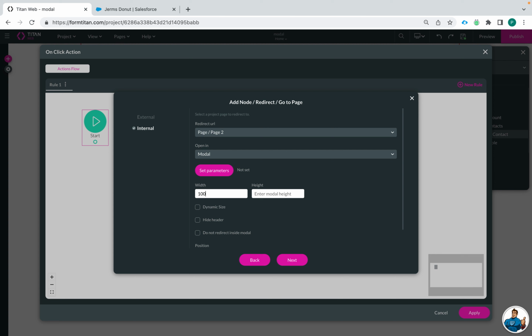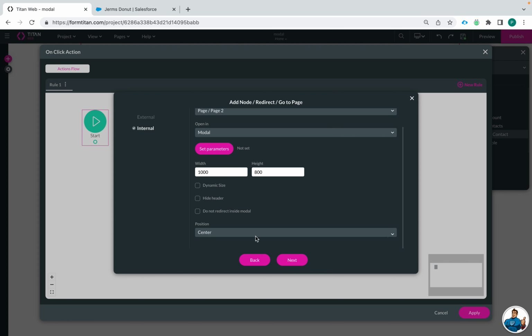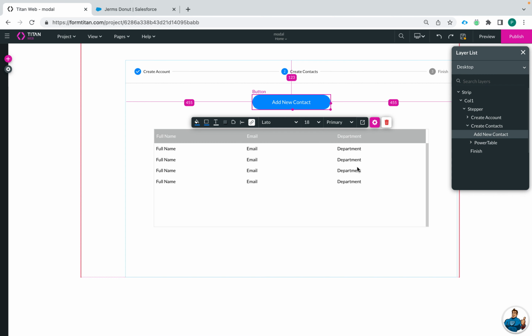But my Modal width and height is very important. So I'm going to do 1000 by 800, which is pretty large, but I want to make sure that it's large enough that it works. So then we can choose next. I'll call this open Modal, and that's all I need to happen on that button. So this button only opens up the Modal.